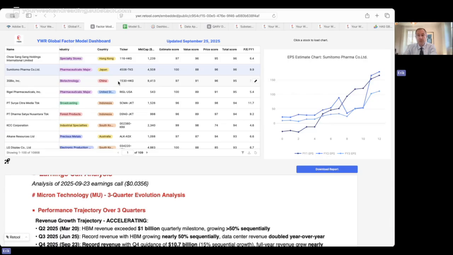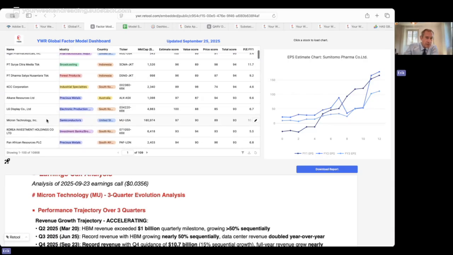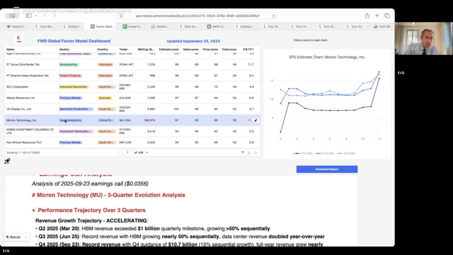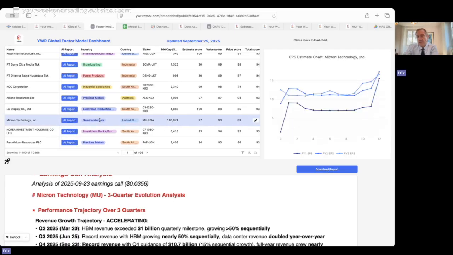So what I'd like to do is, also there's a new feature, so I'm going to show you. You notice I clicked on Micron, right? Big change in earnings estimates over the last month.